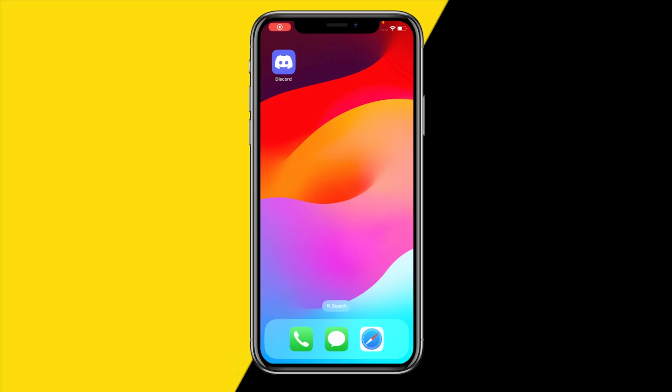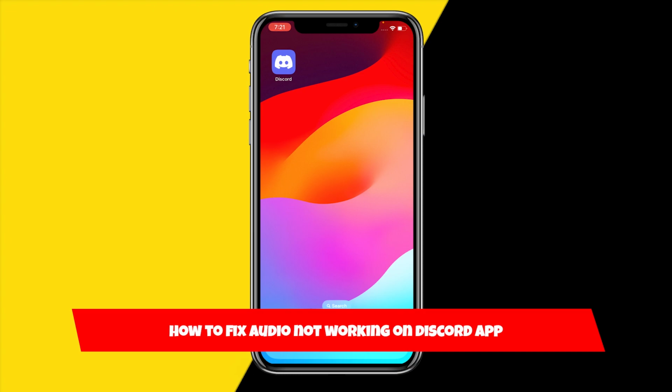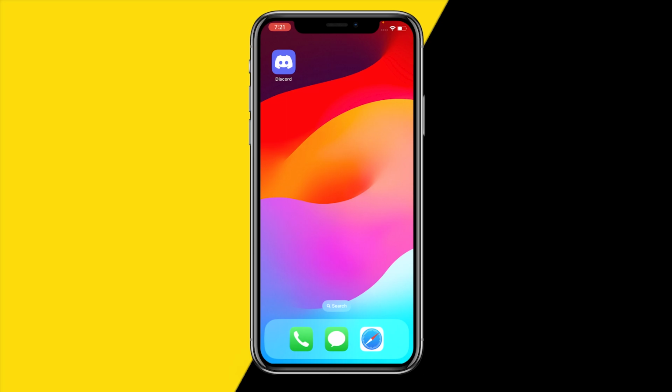Hello everyone, welcome to this video. In this video I'm going to show you how you can fix it if volume is not working over on the Discord app. So if there's just no audio coming out of your Discord app, then here's how you can fix that.